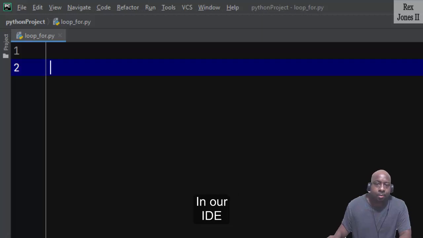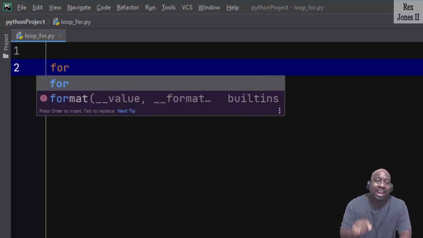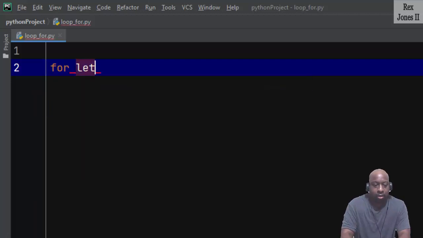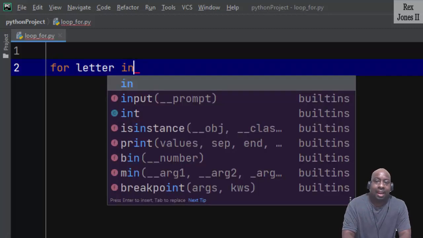In our IDE, we create a for loop by writing for. At this point, we need to define a temporary variable. It's temporary because the variable represents a different value each time our program iterates this for loop. Letter is the variable. N. Now we need to mention the sequence or collection.